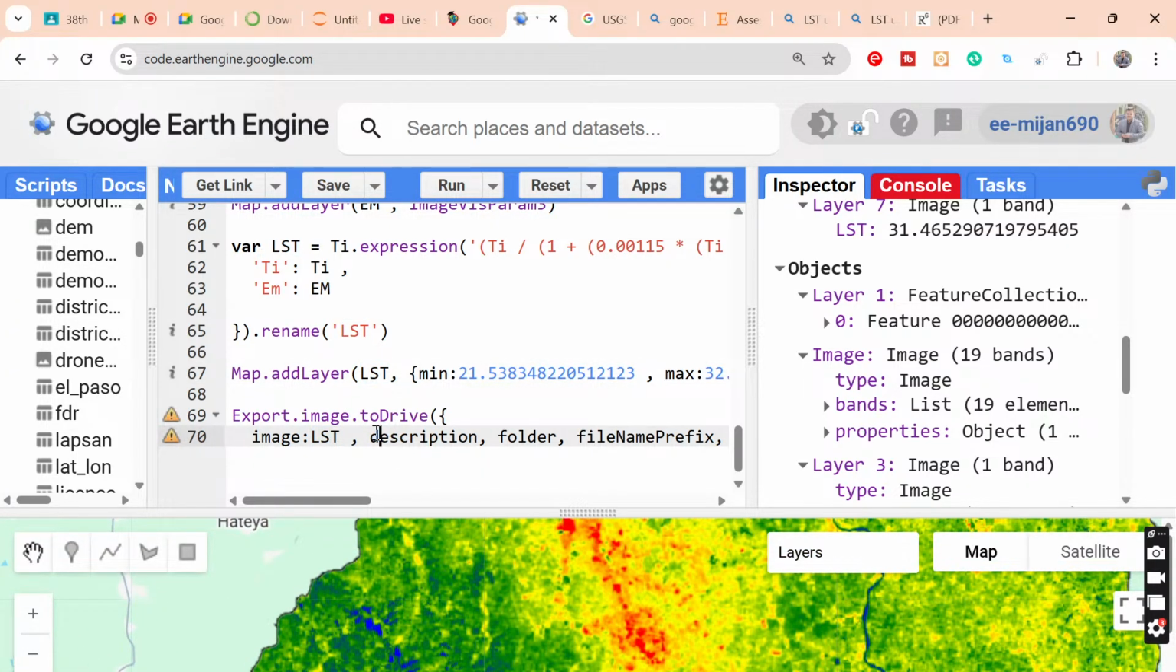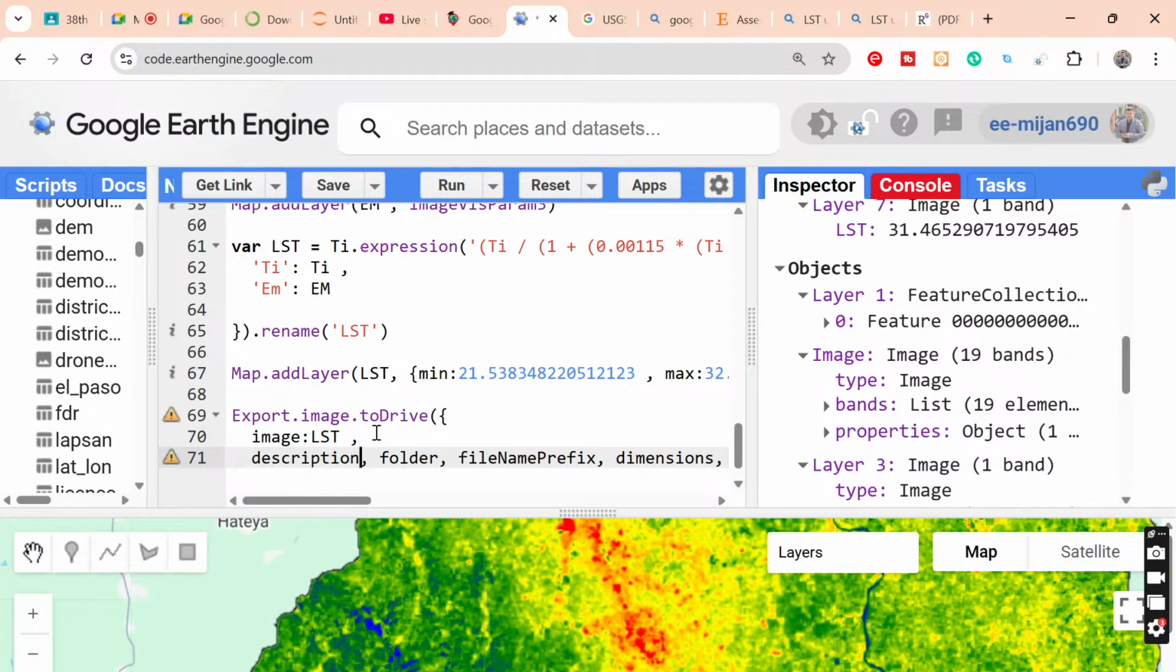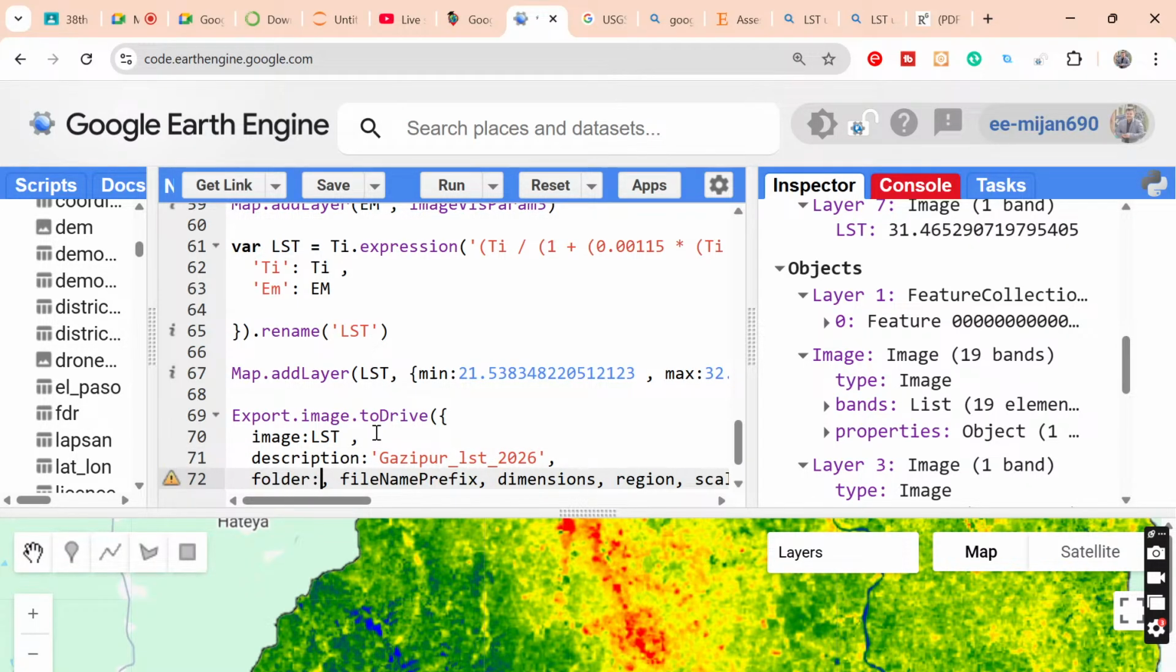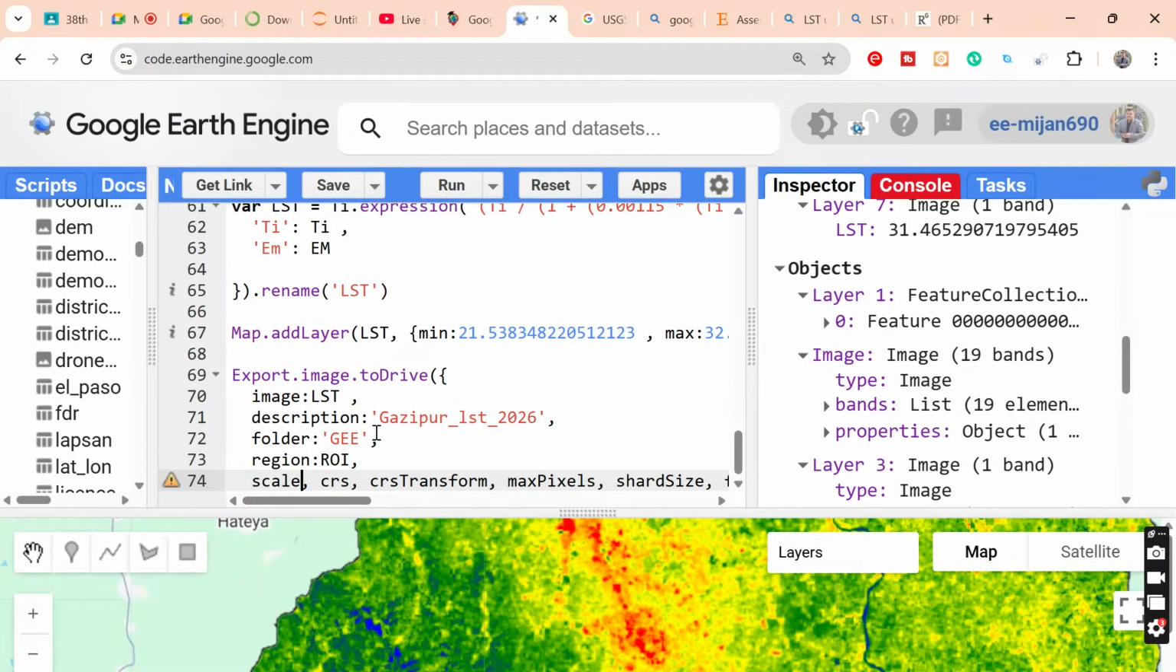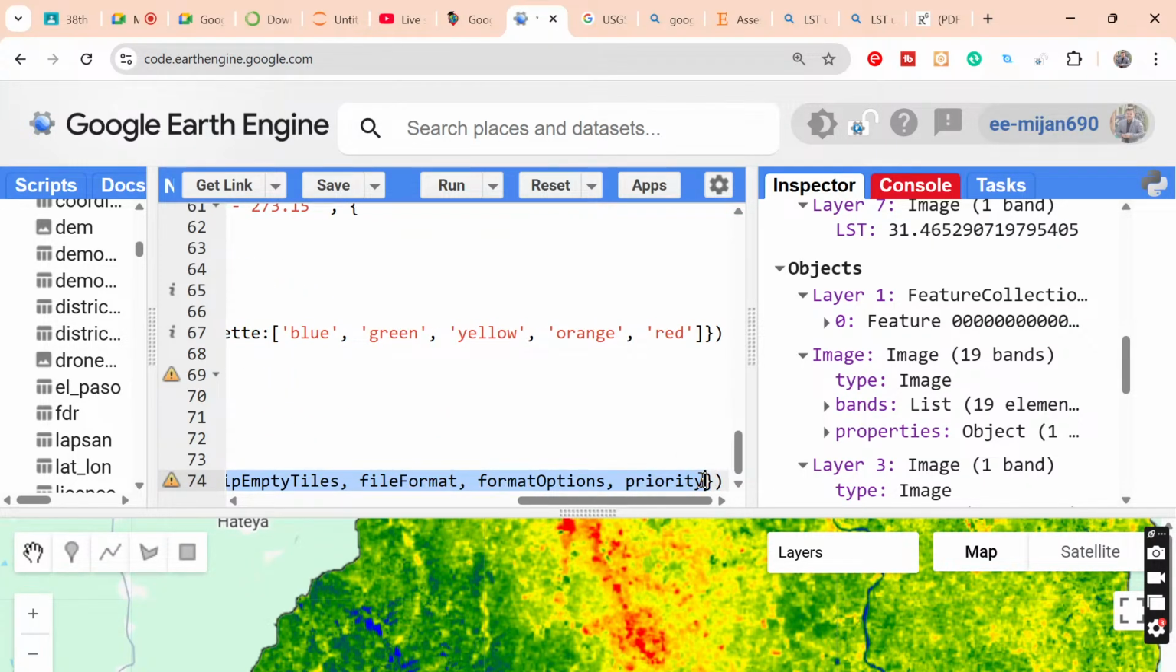Description, you can put any name. I put the name, suppose, Gazipur Temperature 2026. Then folder, we can put any folder name. I put the folder, suppose, GEE. File name prefix, I just remove. Dimensions, just remove. Then region, it's your shapefile variable name, which is ROI. Scale is the resolution of your satellite imagery, which is 30 meters. The others are optional and not needed now, so I remove them.